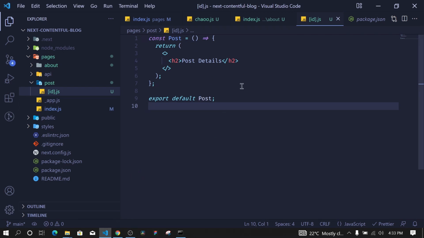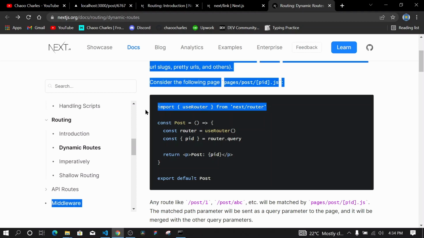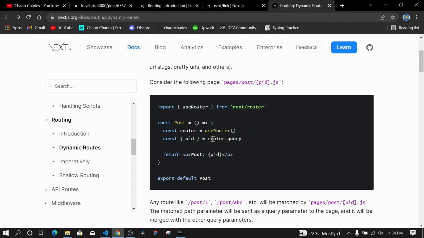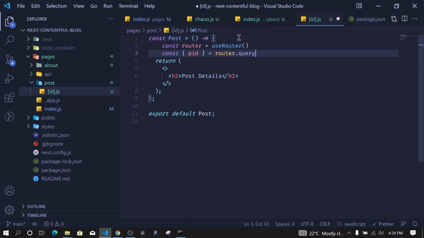So you can either use the useRouter hook to access the ID, or through the methods that Next.js provides, that is getStaticProps, getServerSideProps, you can also be able to access the ID. For now, let's try to make use of the useRouter to access the ID. So if I go to the routing here, dynamic routes, you'll see that you just import useRouter, and then right here, you can be able to use router.query to get the ID. So I'll just copy this, and then I'll come back right here and I'll paste it just before the return statement, and right here I'll get the ID, and we need to import useRouter from next/router.